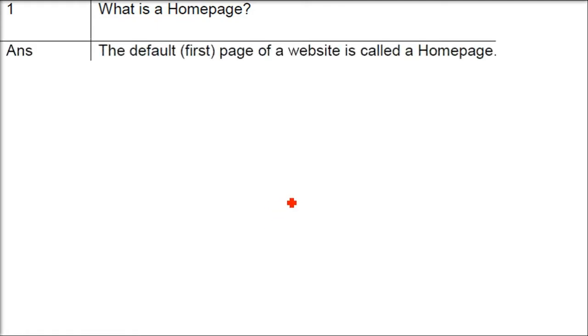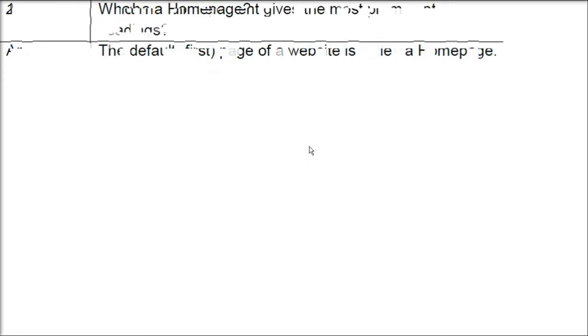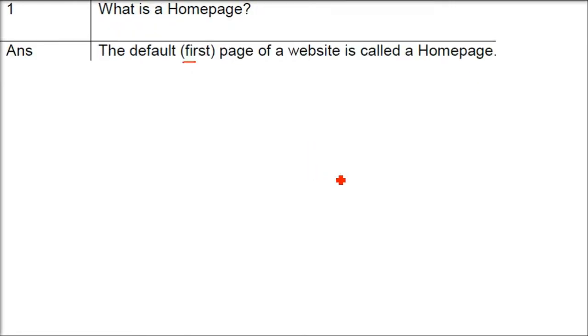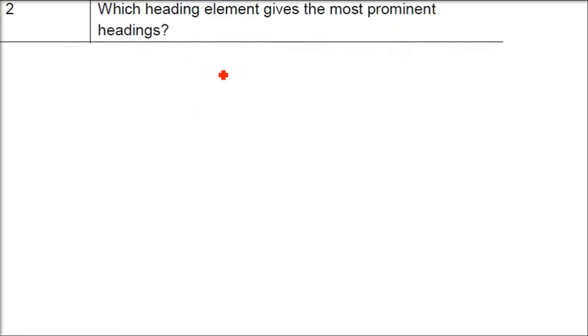What is a home page? So whenever you open your website, the first page which comes is the home page. The default page by itself which comes, because web pages are multiple in a website. So if this website contains multiple pages, the first page which comes is the home page.